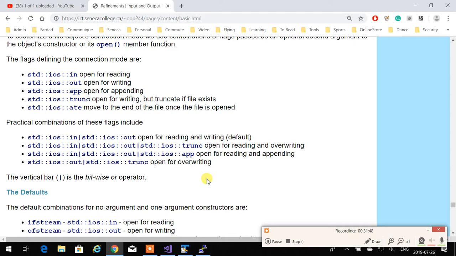ate opens at end, which means it opens for writing, but writes at the end. Therefore, you can come back and write in the middle too. It's not like append. Append only writes at the end, right? At end writes at the end and can write at any other place. So again, you separate them with a bar, and that's how it works. If I want to open it for input and output, and at the same time append, that's what I'm going to do. If I want it only for output and trunc, which means I want to open it, wipe it out, and then write into it, it's out and trunc.